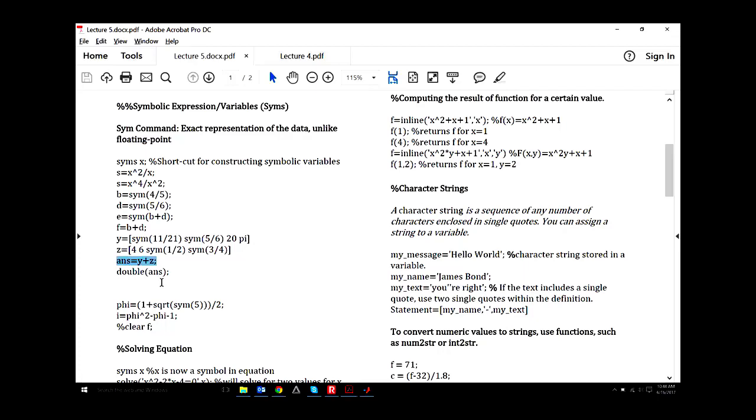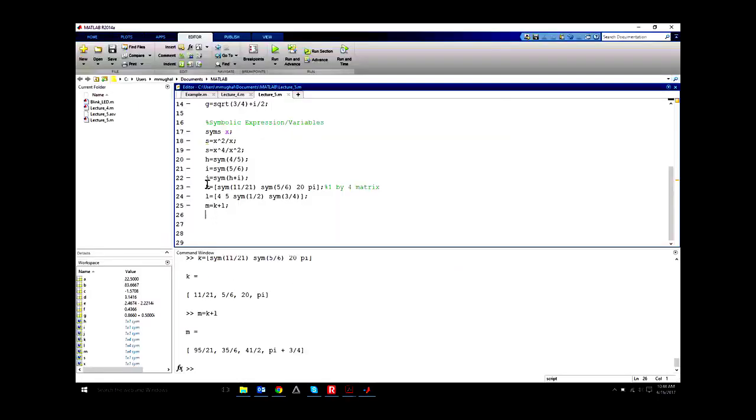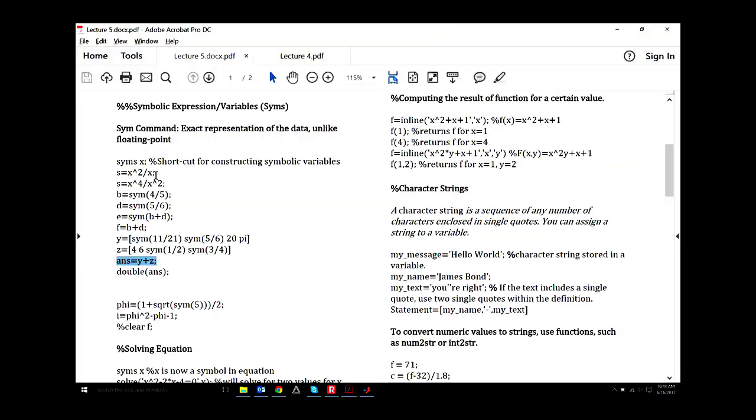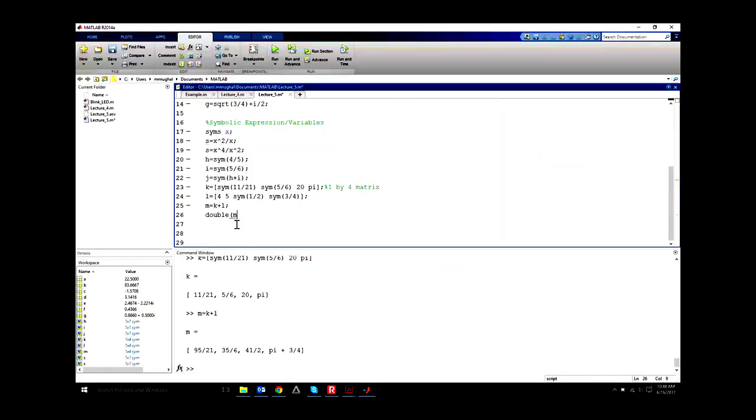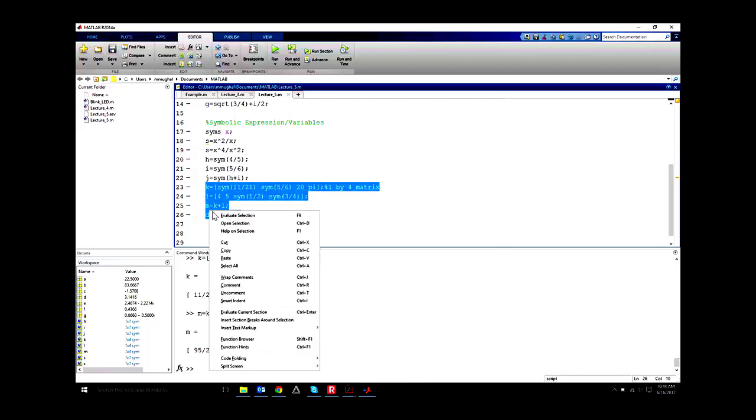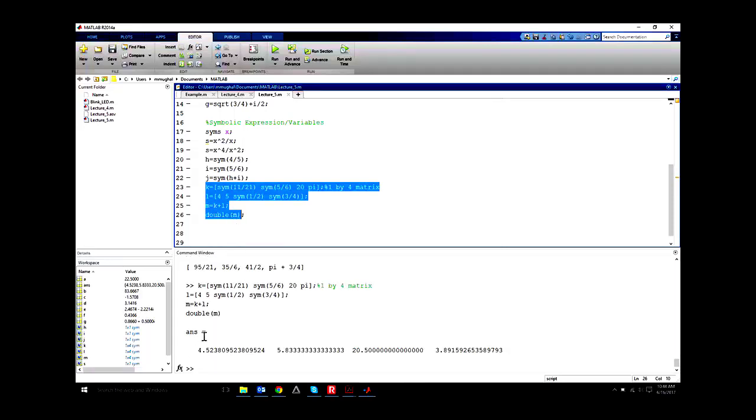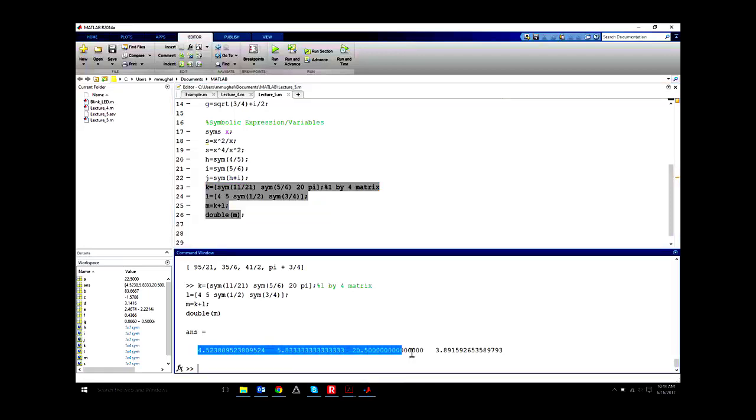Okay, double answer. So we are going to learn another command here. And I say double. And obviously I changed the variable name from ANS to M. So I say M here. Let's see what this does. Evaluate. Hey, we got the answer in decimal form. Whereas over here, it was in the matrix form, in the fraction form.